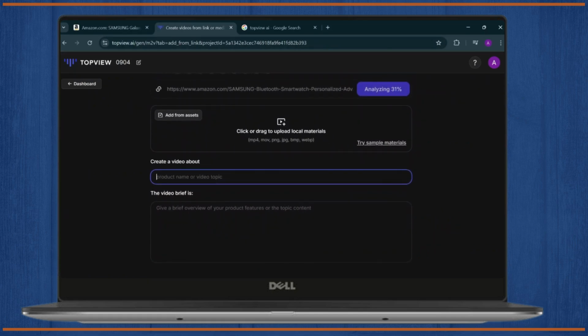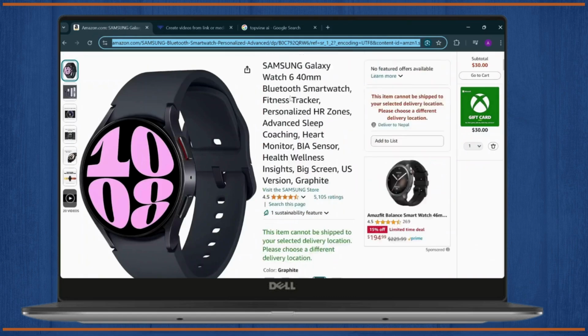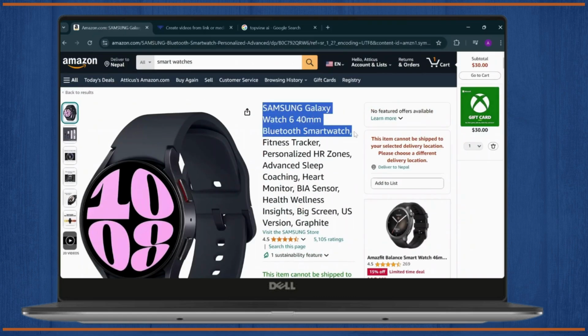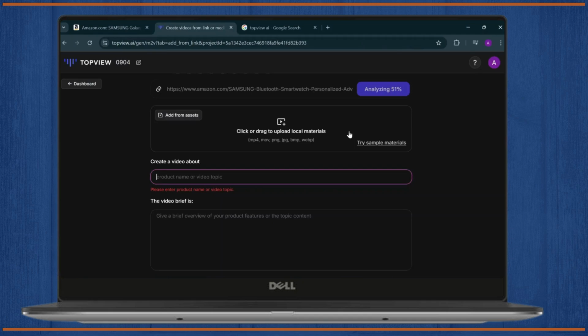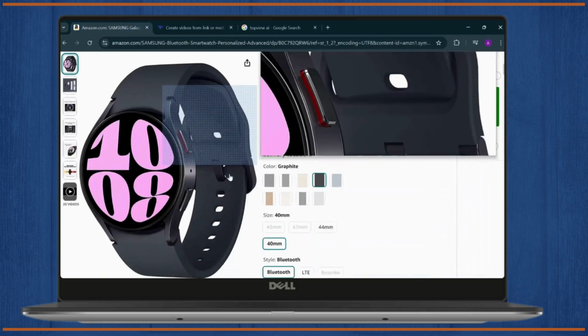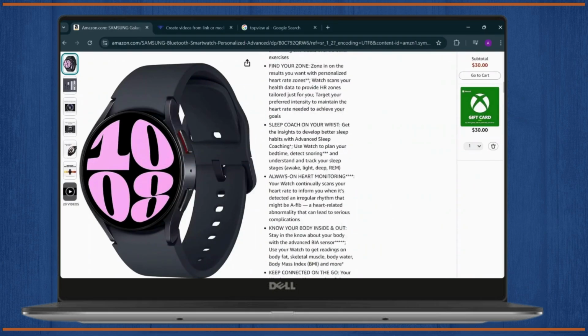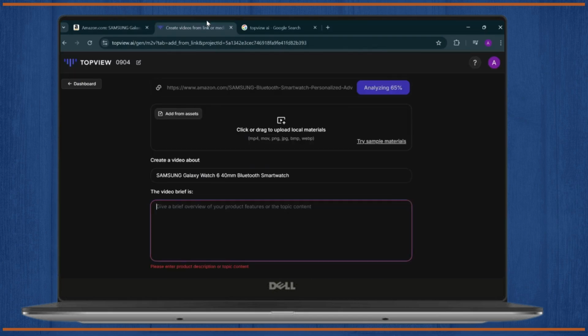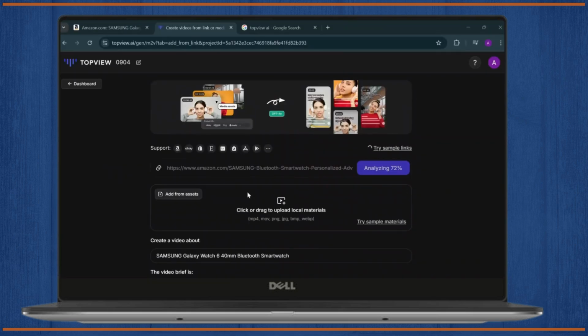Now, just type in all of the product names and so much more right here. Let us copy this much and paste it right here, and give it a brief description. You can use the description from the product's page too. Just type in some things, and it will take some time. As you can see, it's analyzing, 77%.